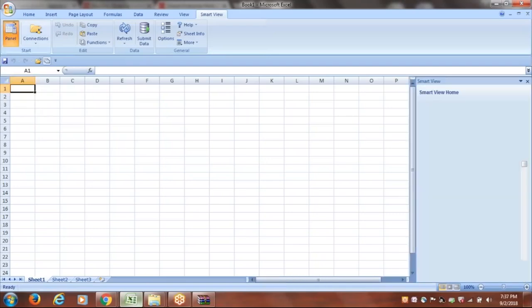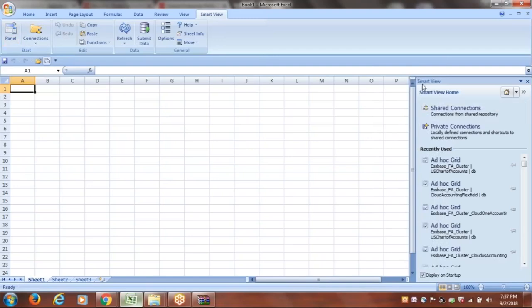It is opening the SmartView panel here. Click on shared connection. You can create the private connection also. First, if you create the shared connection, you can turn it into a private connection. So just click on shared connection. Here also you have to connect to our chart of account structure instance. Same process.